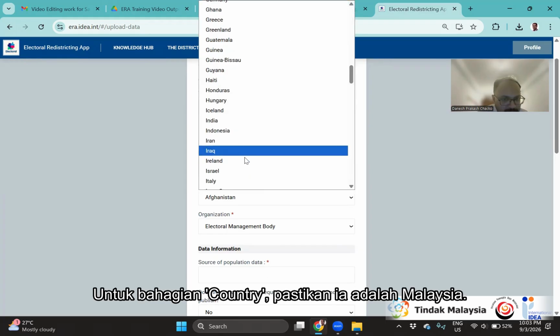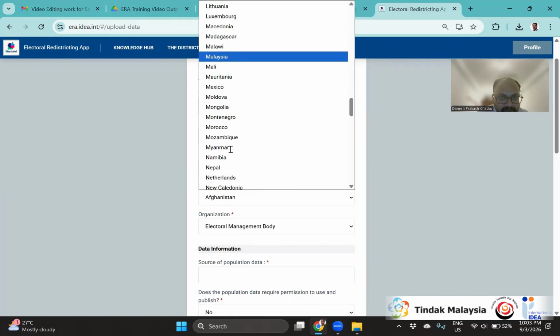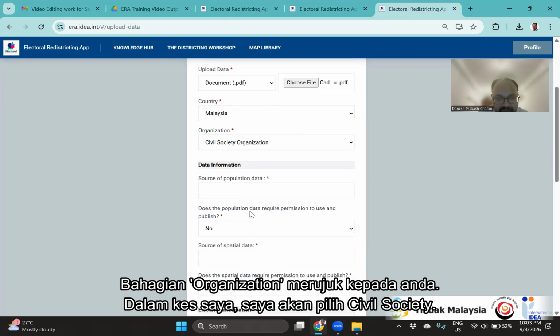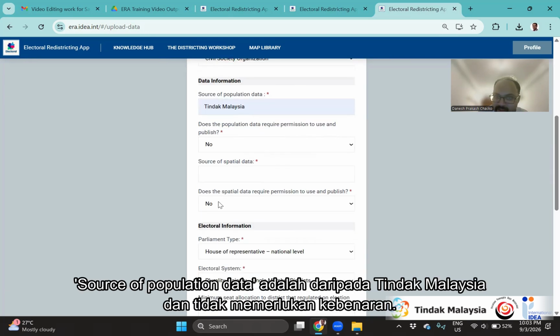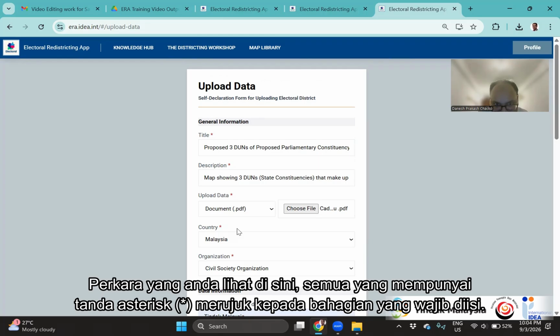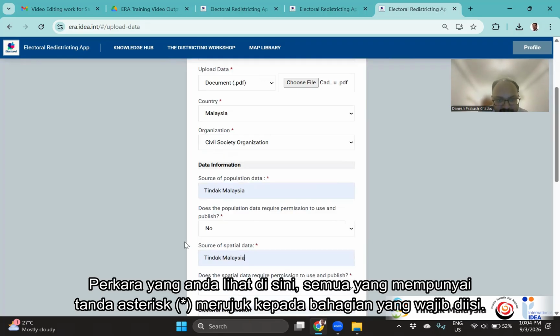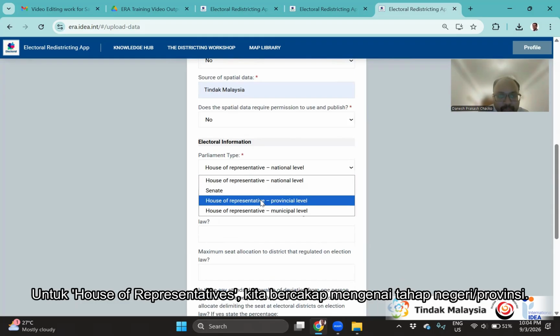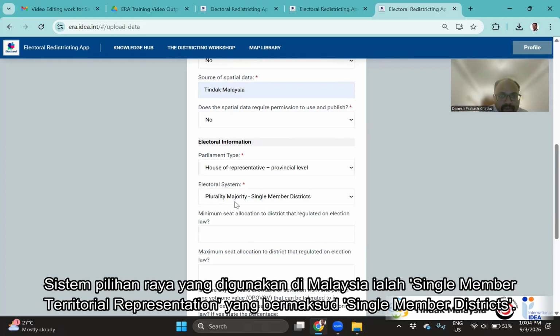Country, make sure it is Malaysia. Organization refers to you. In my case, it's civil society. Source of population data is Tindak Malaysia. There's no permission required. Source of spatial data is from Tindak Malaysia. You said no. What you see here, all the asterisks refer to sections that you need to fill up. House of Representatives, we are talking about the state level. What system do we have? Malaysia practices single member territorial representation, which means single member district.